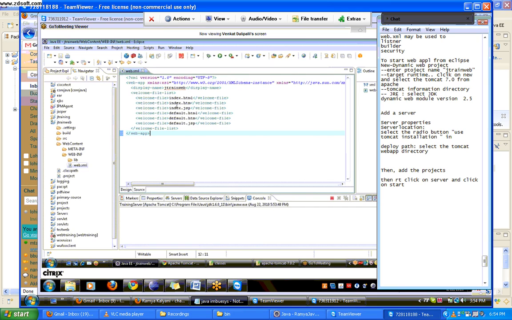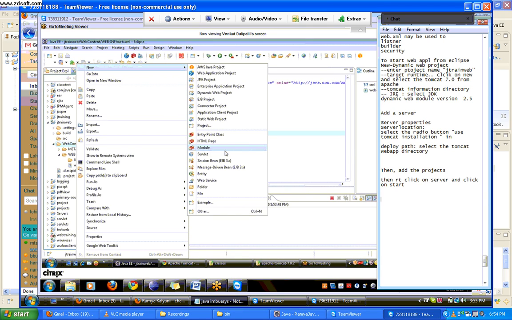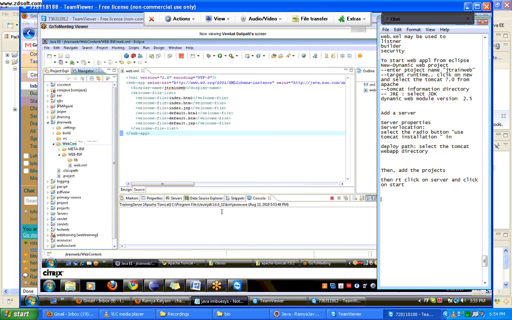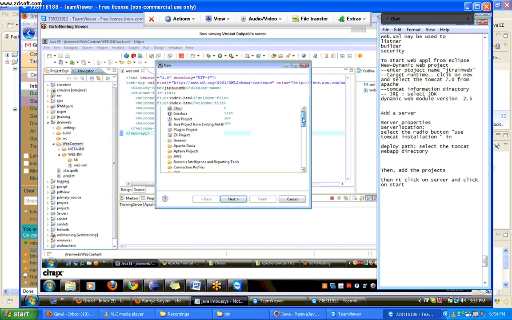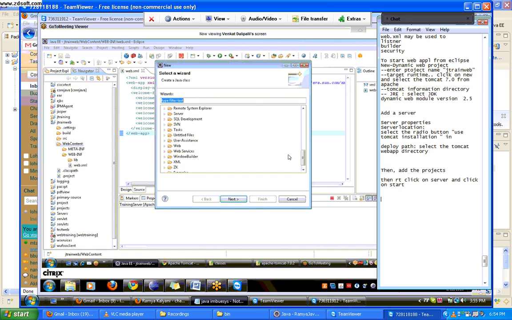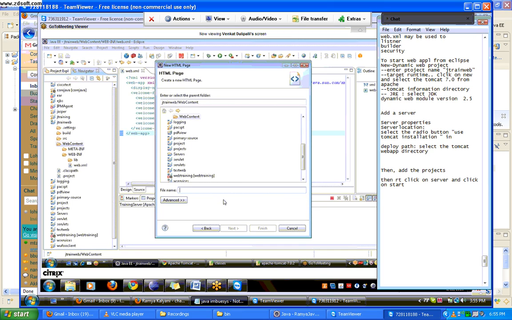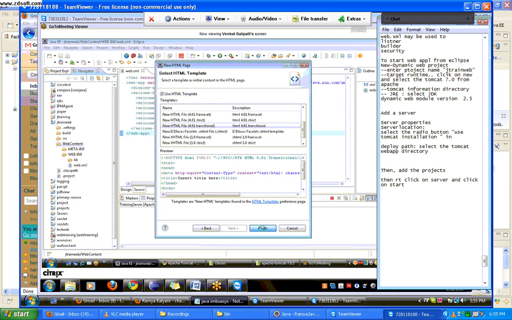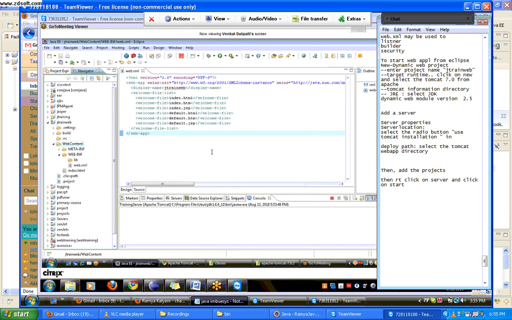See, it is saying the default files: it is just displaying the welcome file as index.html or index.jsp. And let me create the HTML page: new, other, go to the web, click the HTML page, and click on index.html and click on finish.